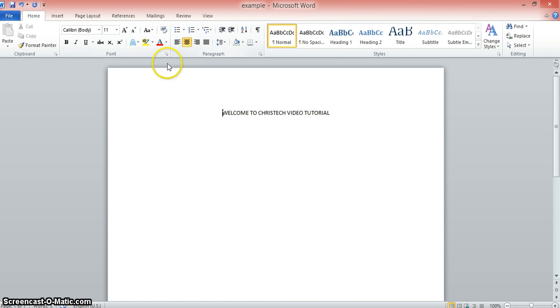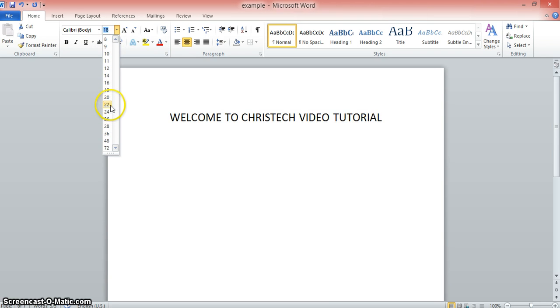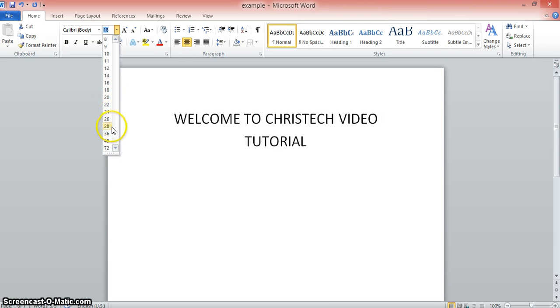Let's assume you want to increase the font size. You will have to select everything. When you select everything, you can click here. If you are not certain of the size you want to use, you can keep clicking here and it will keep increasing. But if you are certain of the size you want to use, you can just come here, click down, select, and you see it's changing.